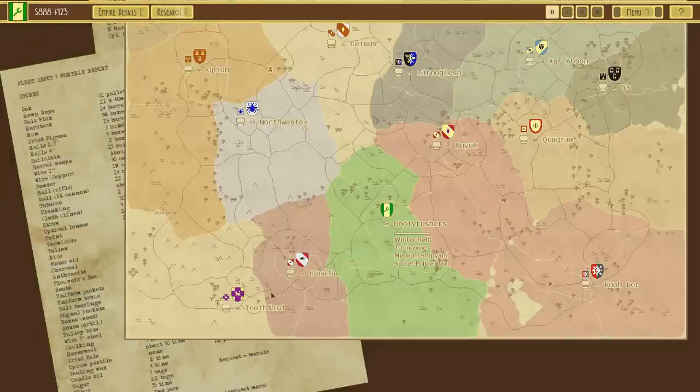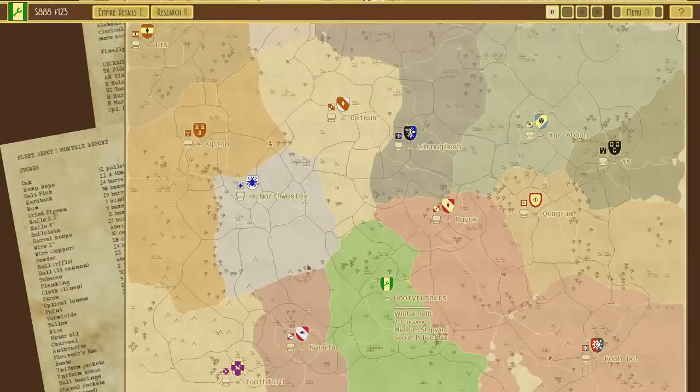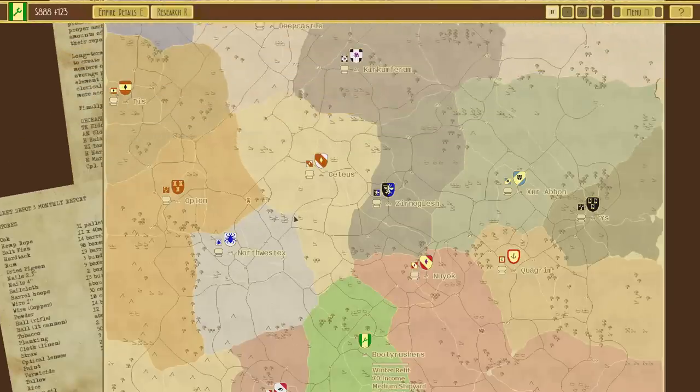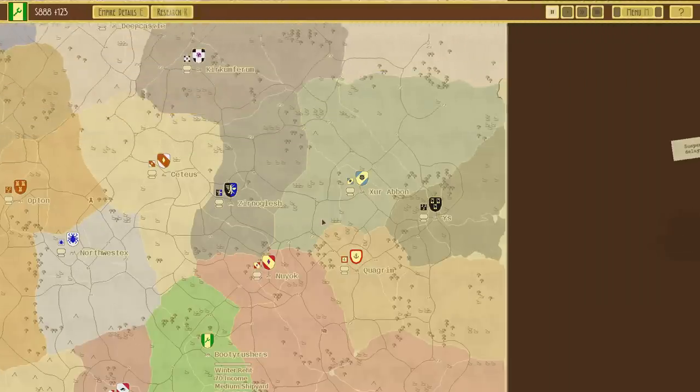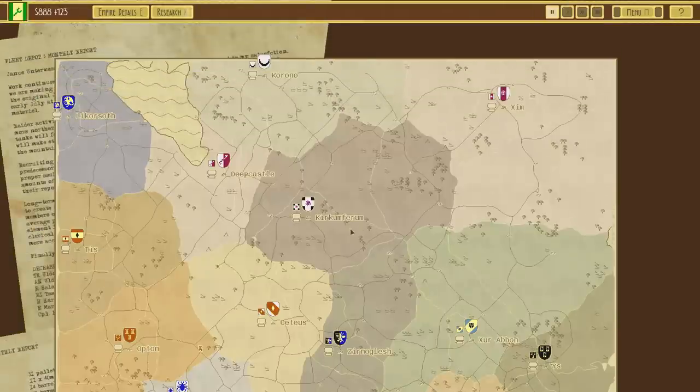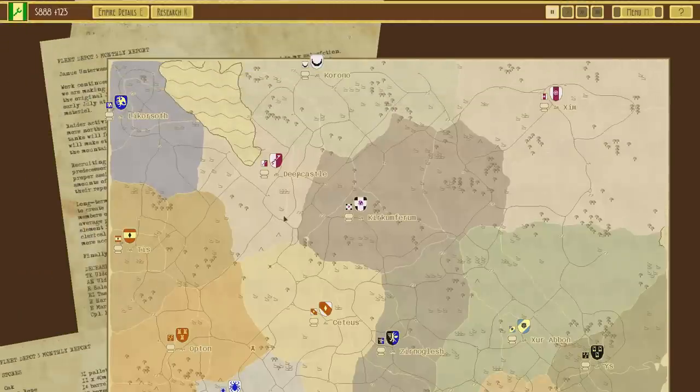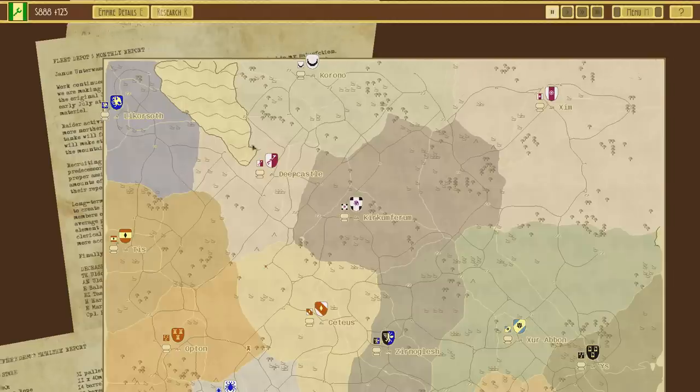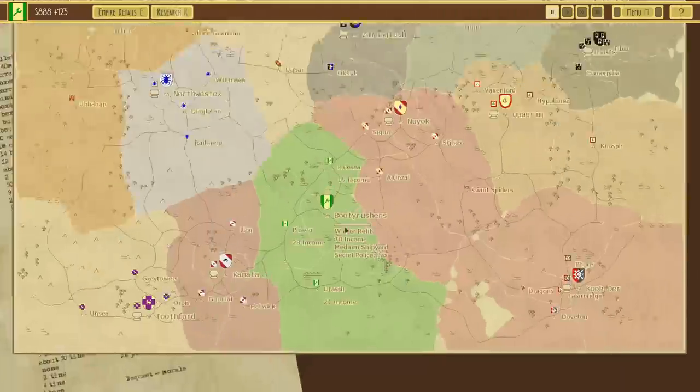That wasn't me. We've got Toothford, Kanata, we've got Northwestix, Optin, Cetius, Zernaglesh, Zerabin, Iz, we've got Kirkham Farum, Deep Castle, Tiz, Leakersoth, Corono, and Zim.